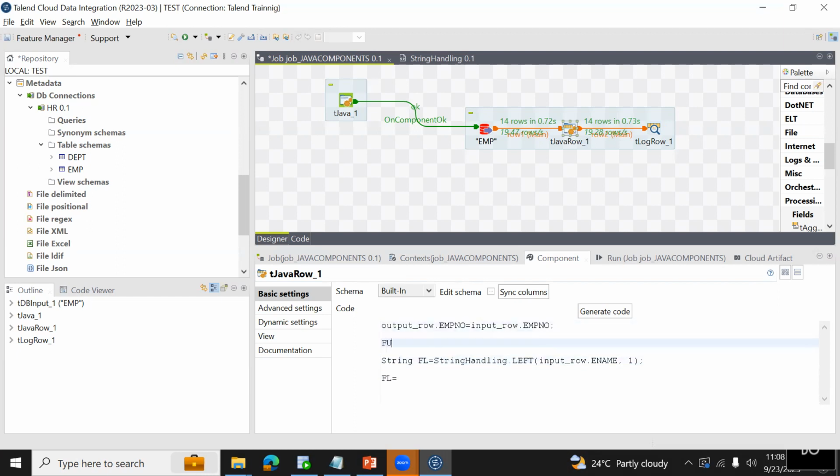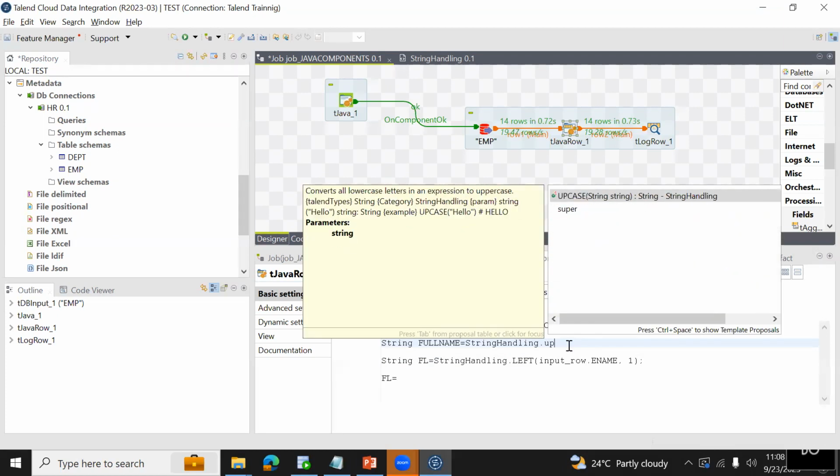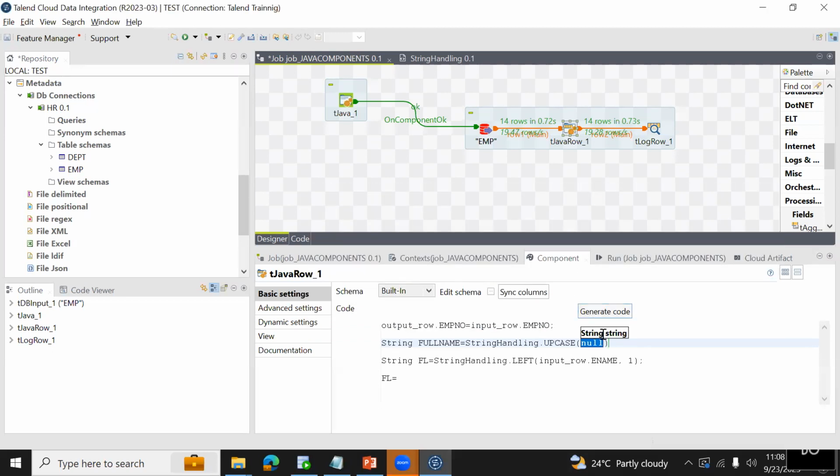So what we have to do, I'm allocating everything to a string full name, which is called input_row.ename. But I want to convert everything to uppercase because we don't know whether the input may be upper or lower. So first I want to convert everything to upper, using string handling, dot upper. So full name, I allocated the value available in ename by converting to uppercase.